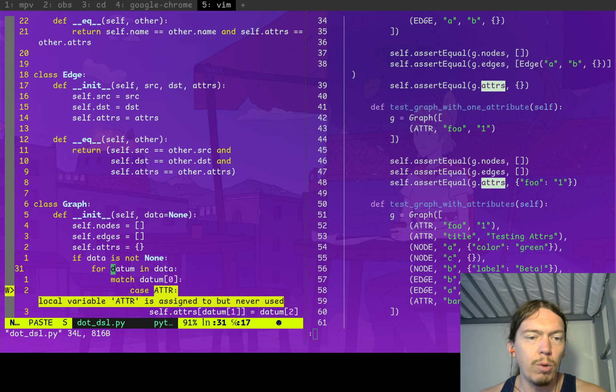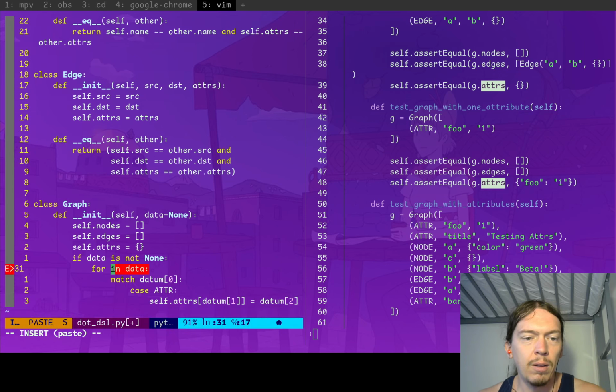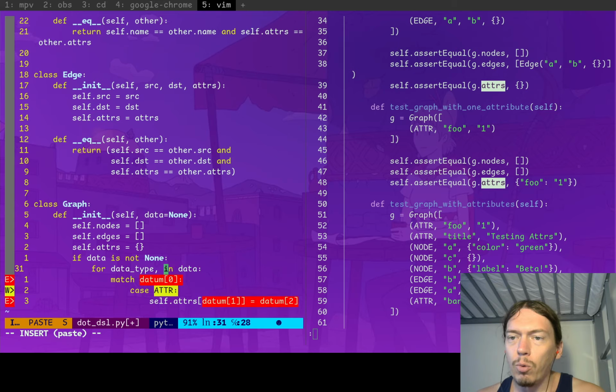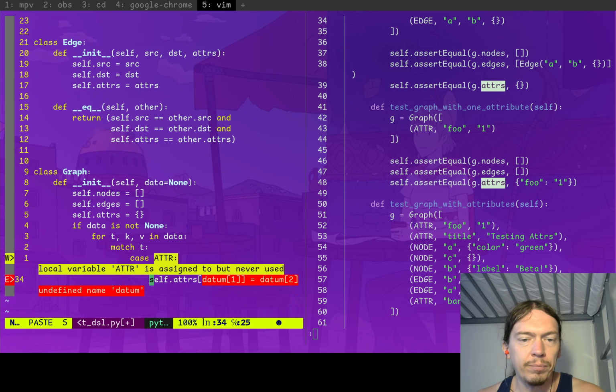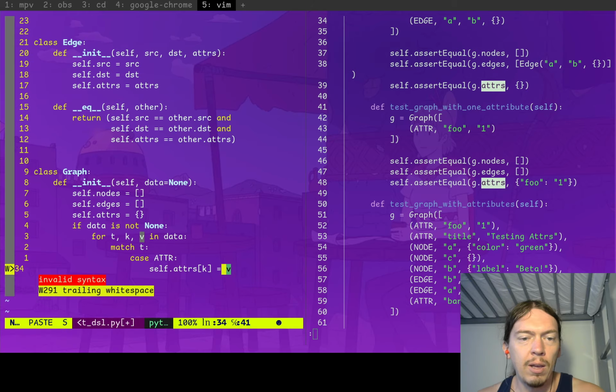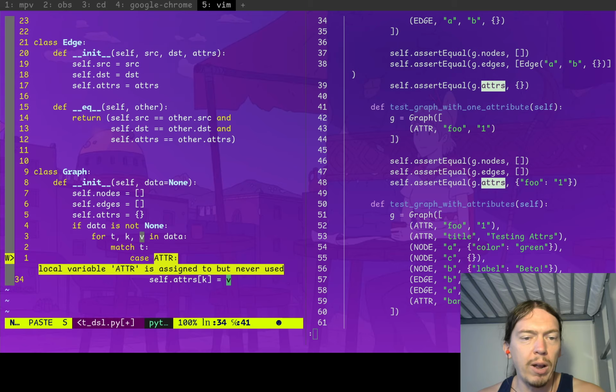Okay, so right in here. So we want to go... data type, and then what's the next one? It's like a key. I'll just say T then. So let's match. And then here we can just say k equals v. And I think that's more readable than what I had before.